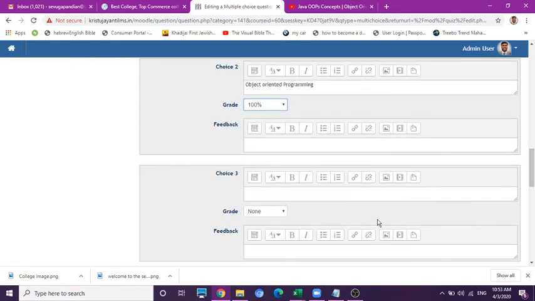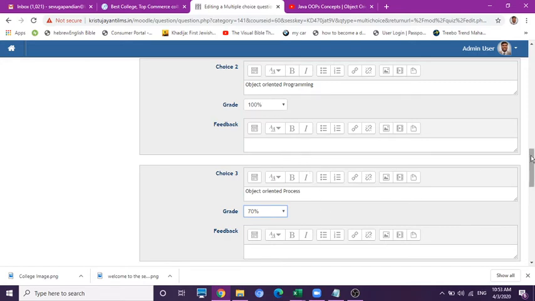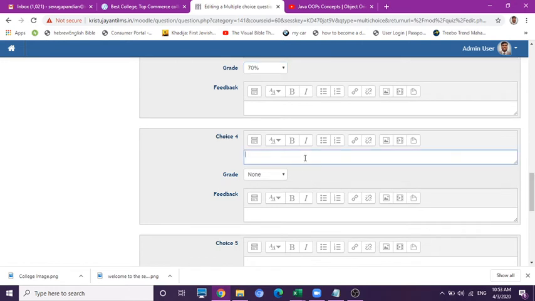For the third option, say they write object oriented, but instead of programming they write process. They are very close to the answer, so you can give something like 80 or 70 percent marks for that particular one. Then the last one, you can say none of the above. It's a very simple choice.